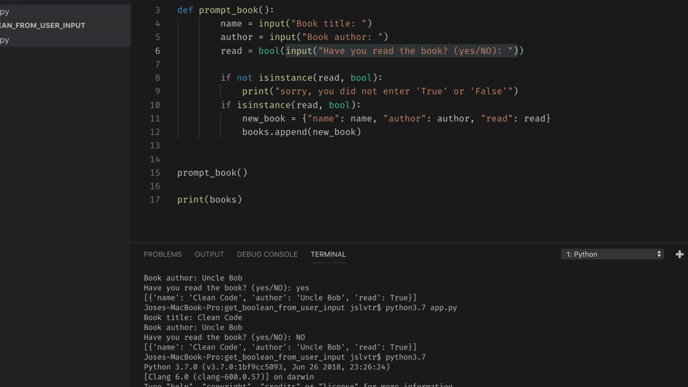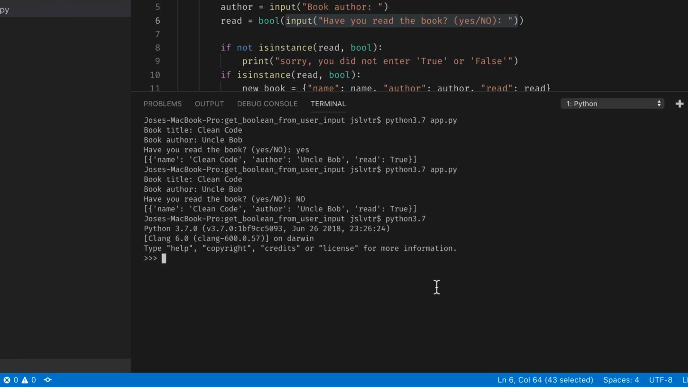Let's run the interactive interpreter here, and I'll show you exactly what I mean. So if we do bool of yes, which is what the user typed initially, we get back true, which is excellent. If you do bool of no, you also get back true. Of course, if you do bool of ASDF, you get back true. Bool of true, you get back true. Bool of false, you get back true.